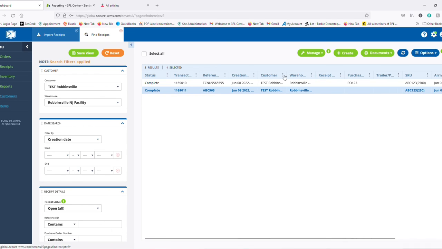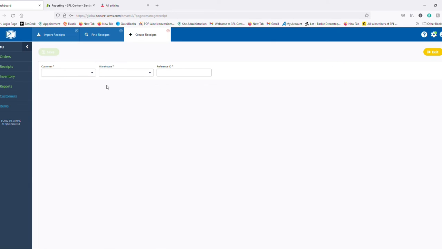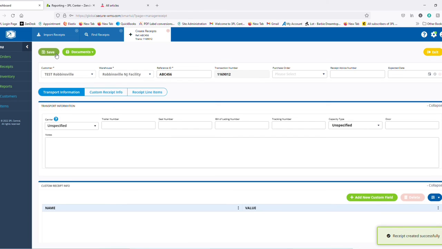Now I'm also going to show you how to create a receipt in the 3PL system without the need to import a file or enter into a file. You'll hit the create button. You'll choose yourself as the customer, obviously. Your default warehouse will come up, but if you need to switch warehouses, you can. And then your reference ID, for this case, we'll put ABC456 and hit save.